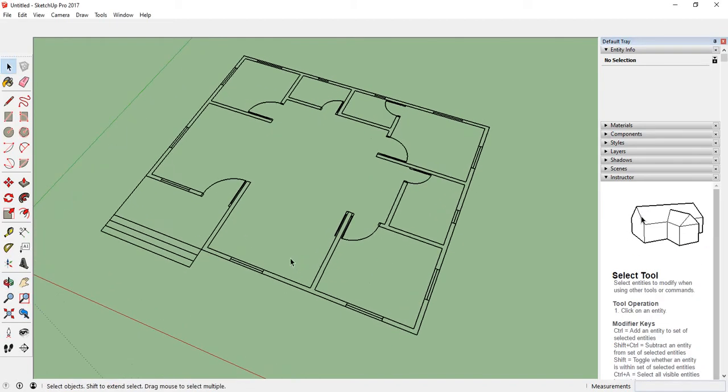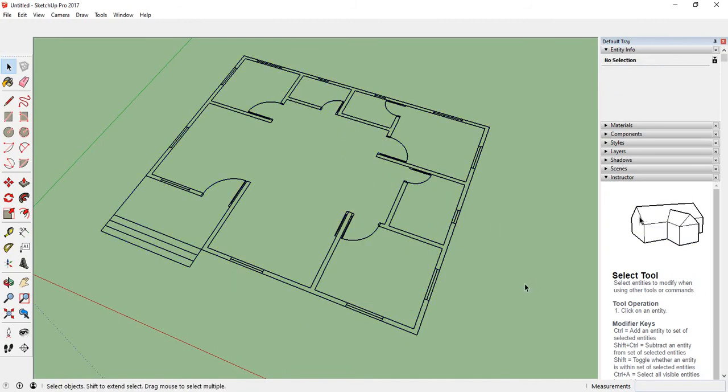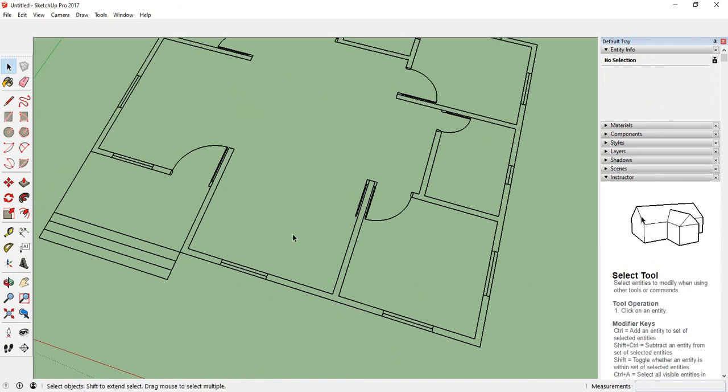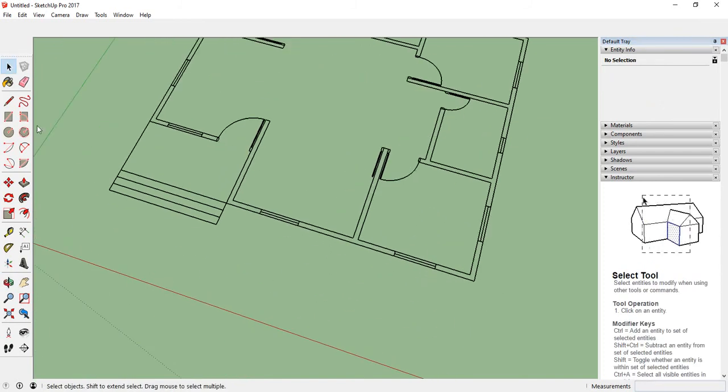If your plan is grouped like that, then it's okay. Otherwise, simply select your plan like that, right click and click here. You can explore that, and after that you simply have to make it a group. If you don't know how to make a group, you can watch our previous lecture given in the description.